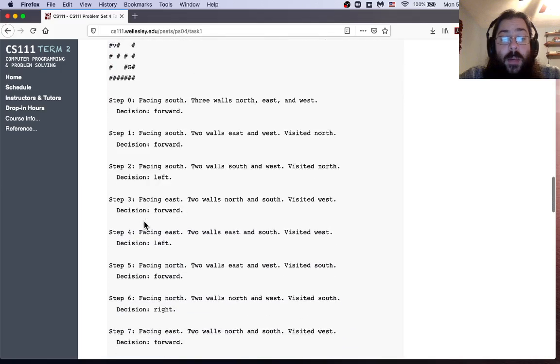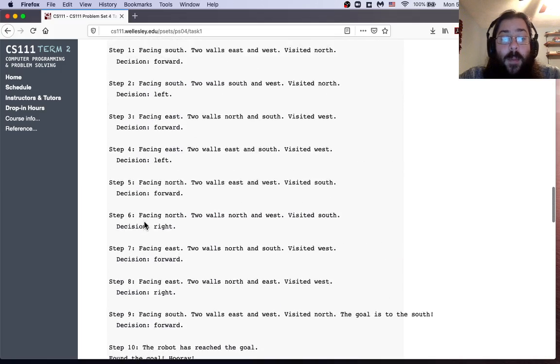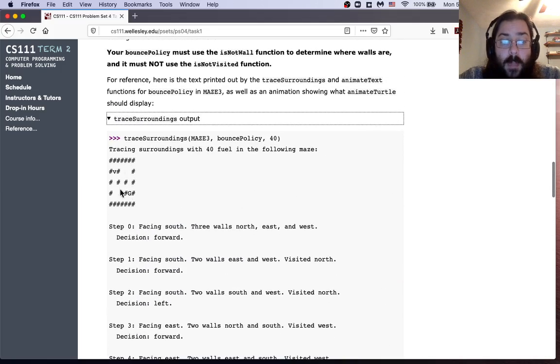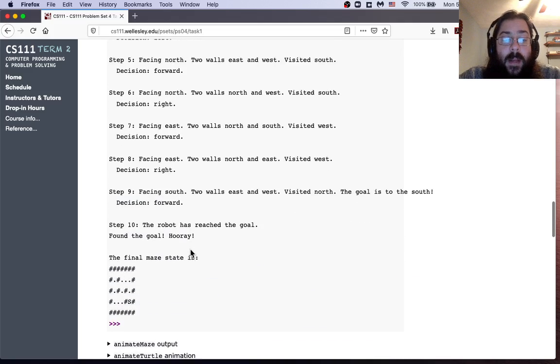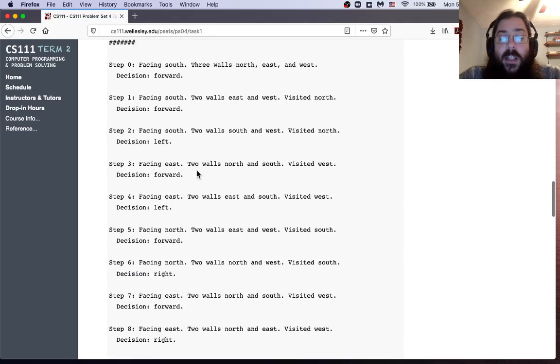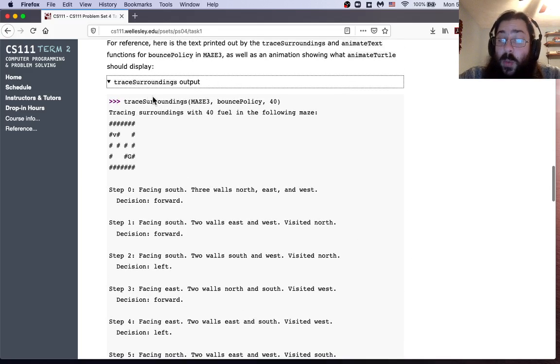Here's what trace surroundings looks like. It has a big text output: it shows you the state of the maze at the beginning, what happens at each step, and then the state of the maze at the end. This is useful for figuring out why your robot may have done something you didn't want.